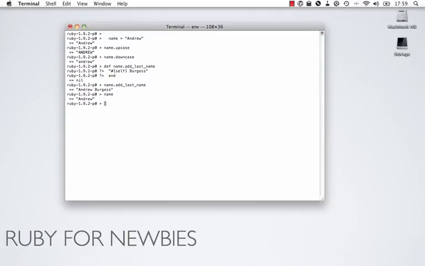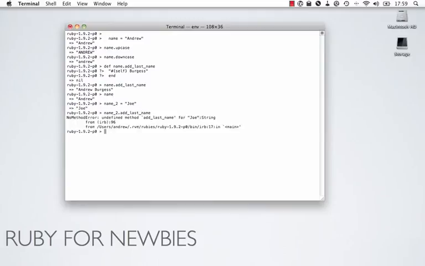Okay, so how would we apply this to any string? Let's create another string here called name2. We'll say this equals Joe. Now, if we call name2.add_last_name, we get a NoMethodError, undefined method add_last_name for "Joe":String. Let's create an add_last_name method for every class.